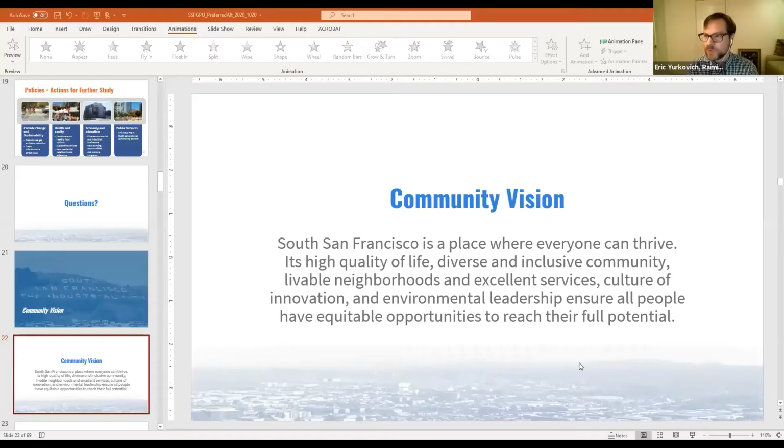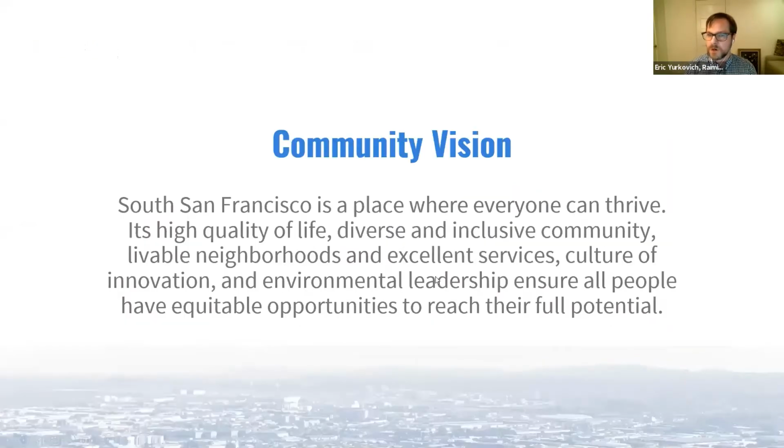So before we get into the preferred land use alternative, I just wanted to remind everyone about the community vision for South San Francisco. The vision for the general plan is really the umbrella under which everything else falls within the general plan. The idea is this is where we want to be in 2040. And so this vision statement recognizes where we want to be at that point in the future. So South San Francisco is a place where everyone can thrive. It's high quality of life, diverse and inclusive community, livable neighborhoods and excellent services, culture of innovation and environmental leadership, ensuring all people have equitable opportunities to reach their full potential.